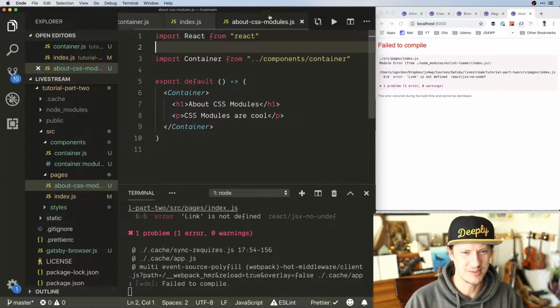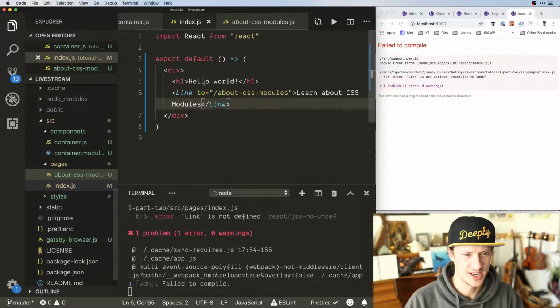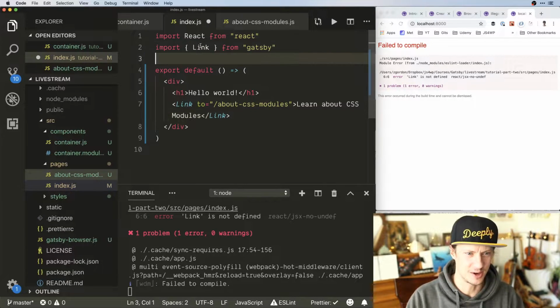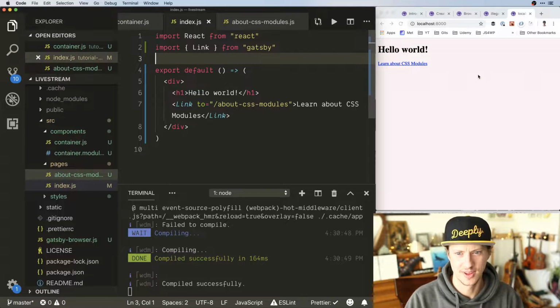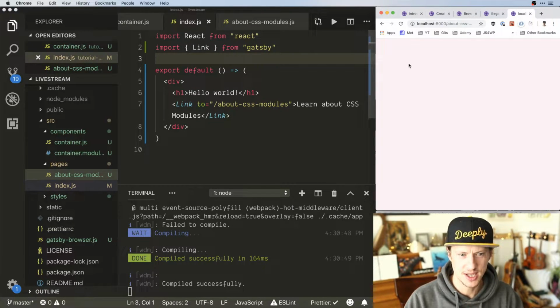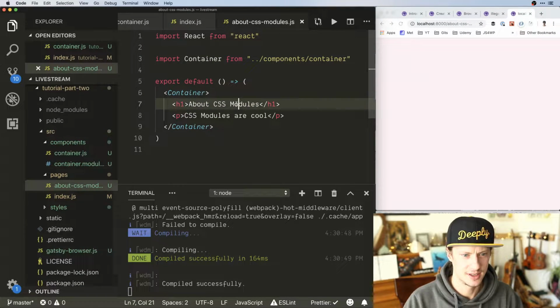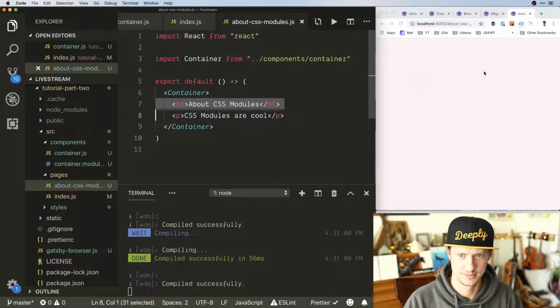So let's take this out of our About CSS Modules page and put it back here where we actually need it. Hey, learn about CSS modules. And then I go to my CSS modules page and I've got nothing. So is that correct? I should have something. I have nothing.